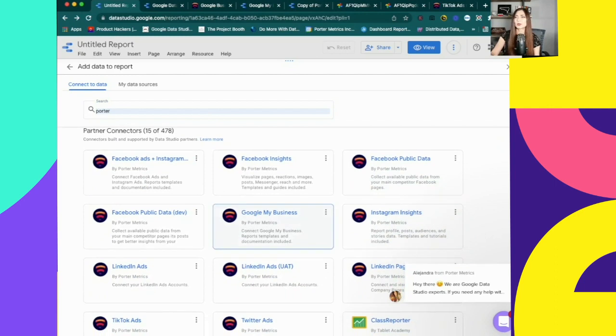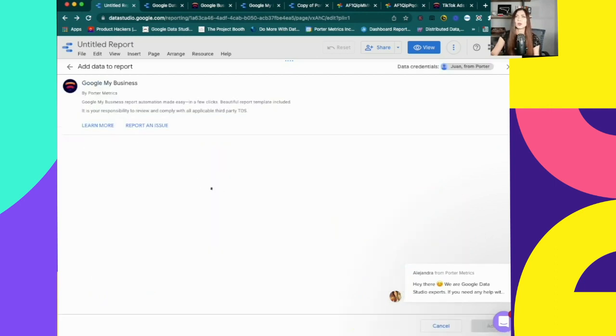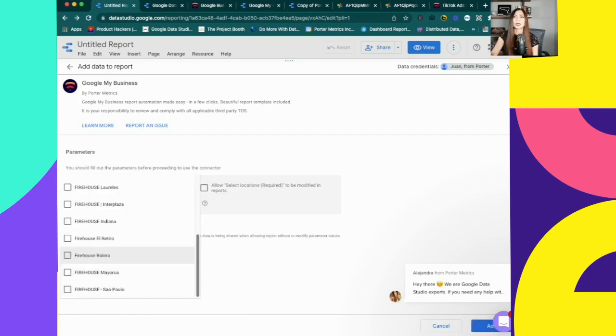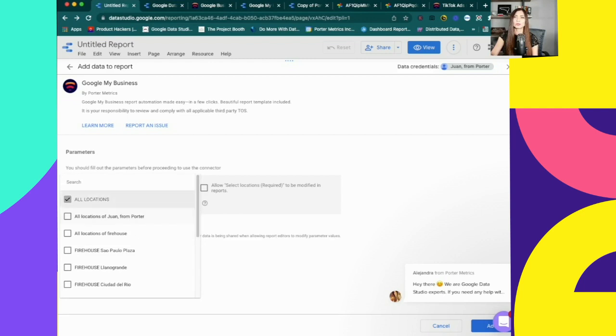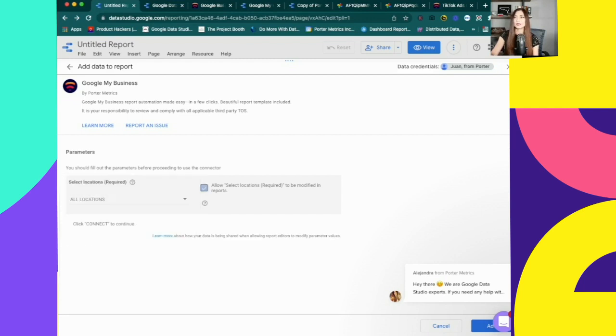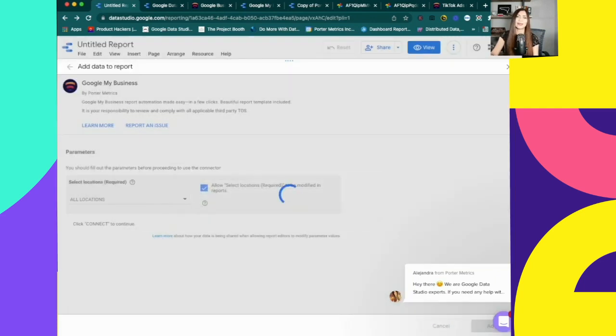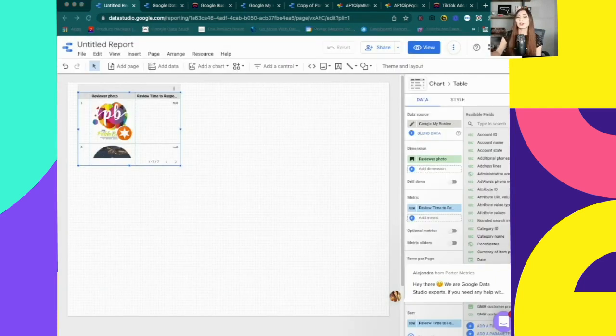In this case, we're going to use the Google My Business connector. We're going to do the same as we did on the previous page, or the previous chapter. We can select our location or we can just do the same. Pull all locations data. Then I will click here to allow select locations, and then I'm going to click here on Add. I will allow the parameter sharing, and that's it. I'm going to leave here on the comment box some information regarding the metrics and the dimensions. This could be useful when you are starting from zero.